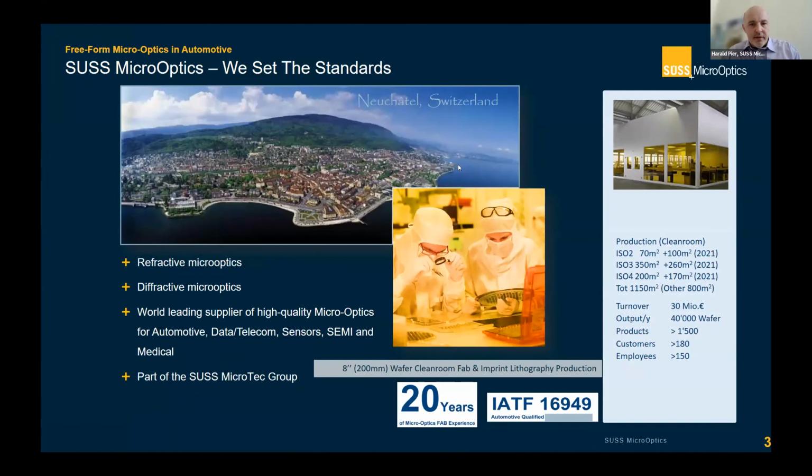We are at a beautiful lake of Neuchâtel in Switzerland here, doing refractive as well as diffractive micro-optics. We are part of this Swiss Microtech group. We have vast production facilities, clean room, more than 1,100 square meters, annual turnover 30 million, output per year 40,000 wafers. A lot of different products, and smaller and bigger customers, and around 150, I believe, more employees.